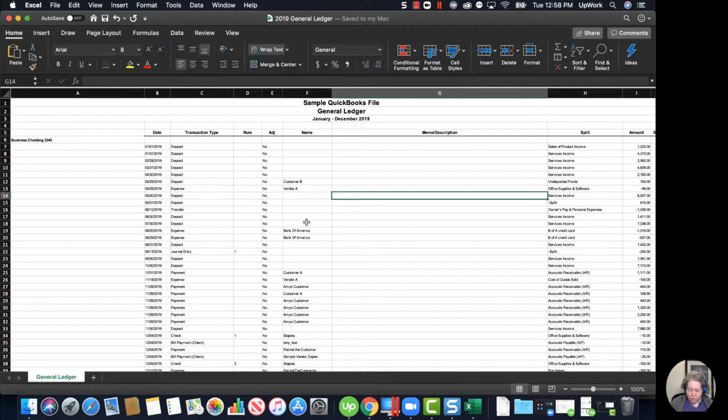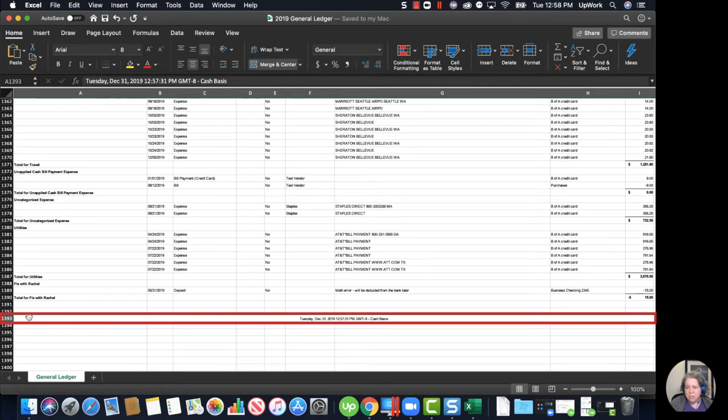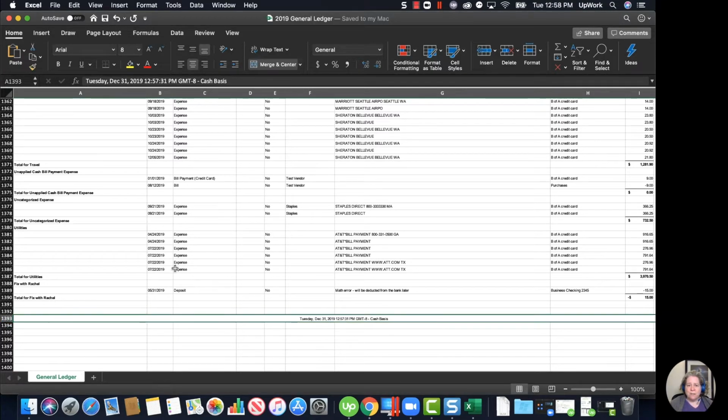It's here, it's preserved. If I go to the end, my sample file has 1,300 lines of stuff. My sample file is pretty light. It's just a handful of stuff that I've entered. Your QuickBooks file will probably have more lines and probably will not be as quick as what this video was, but don't worry about that.